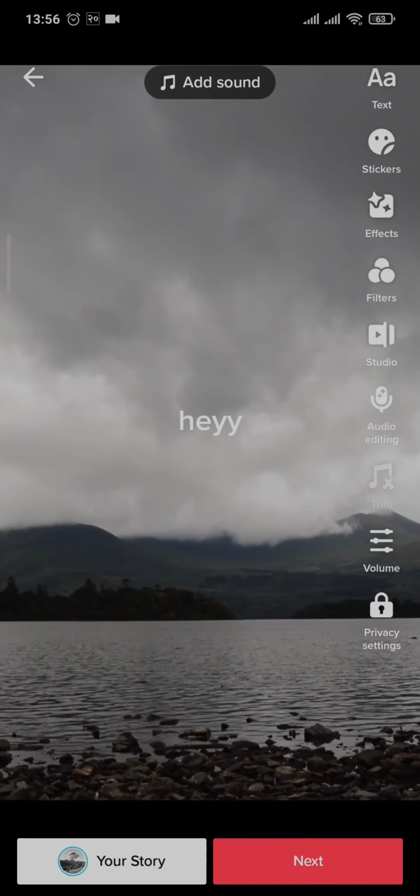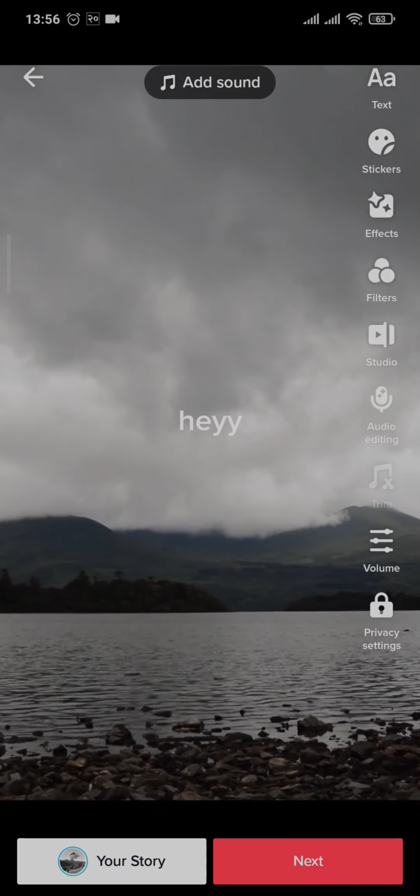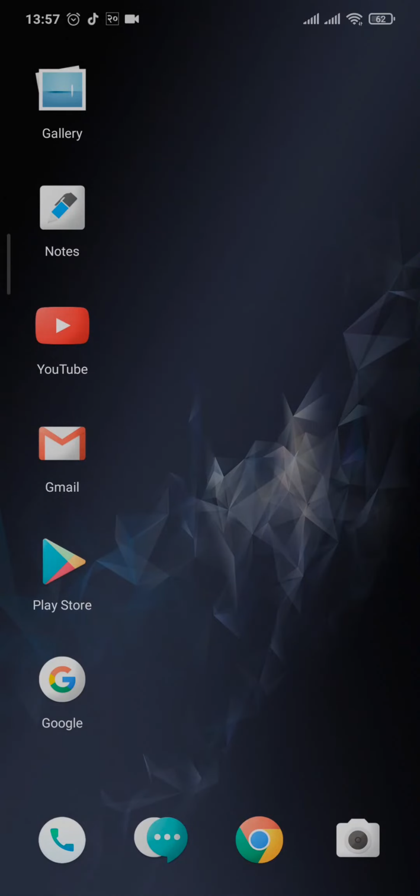And just like that, your text to speech has been added to your TikTok. That's it. That's how easily you can do the text to speech on TikTok.